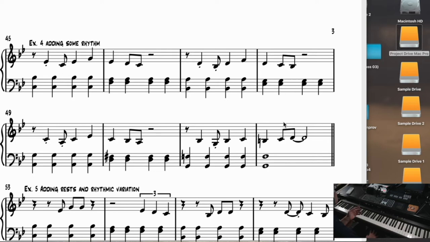You see what I'm doing here? Instead of just playing one chord, the next chord, the next chord, I'm playing in two-bar phrases.